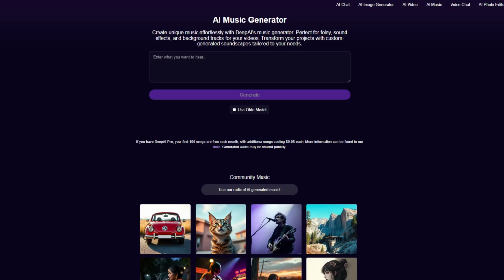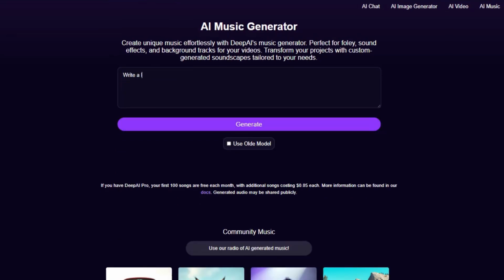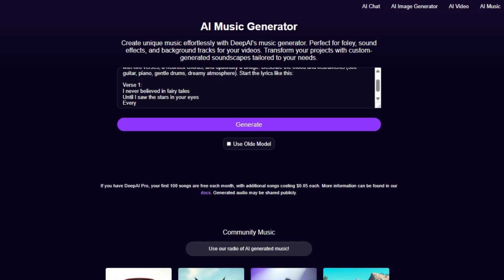Hi! In this tutorial, I'll show you how to create unique AI-generated music in just a few seconds with our AI music generator. Whether you need a background track or even a full song, it's all here. Start by entering what you want to hear in the text box. The better and more detailed your prompt, the better your result will be. If you want the song to include lyrics, just mention that in your prompt, and the AI will handle it.